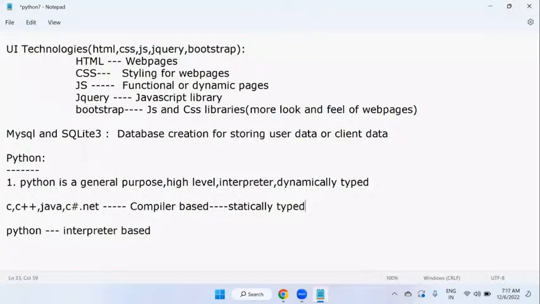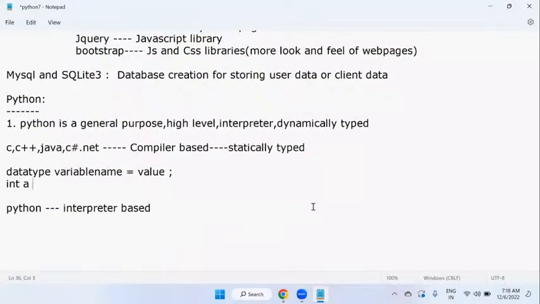Statically typed means that at the time of declaring any variable in other languages, the common syntax is the data type, then the variable name equals a value, and then a semicolon ends the statement, so it's a must. If you miss the semicolon in other languages, it will give an error.